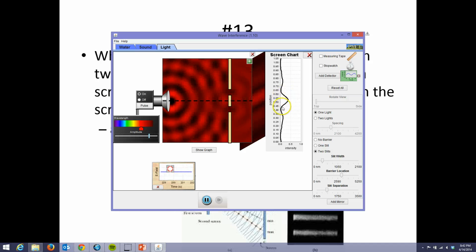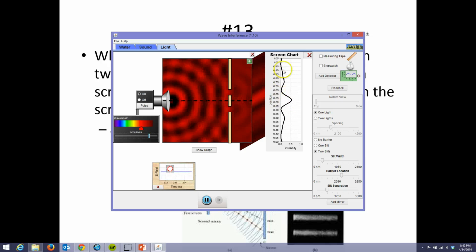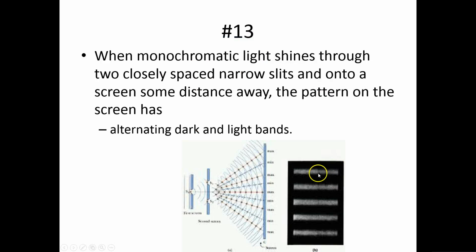You see a really big area here of a really bright light in the middle, and then we get some dimmer lights on either side, and that's called an interference pattern. You see that same pattern right here.